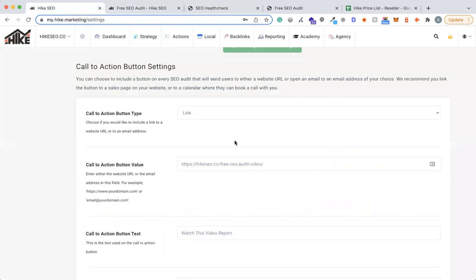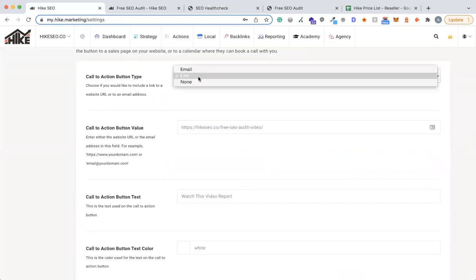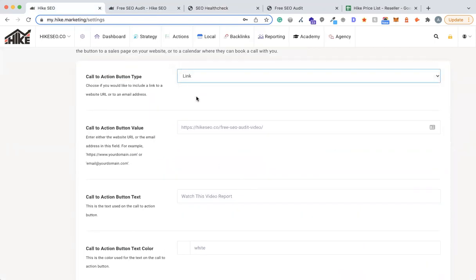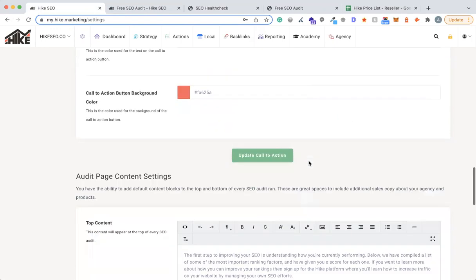So if we go back to the settings, you can choose it to be a link or actually just open up an email. So we have it as a link going through to a page that talks them through it. But you can set it up to go to your calendar so people can book in a call really, really quickly. So that's a nice little feature.